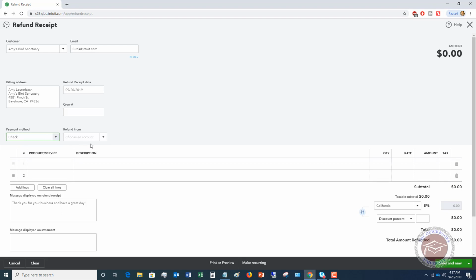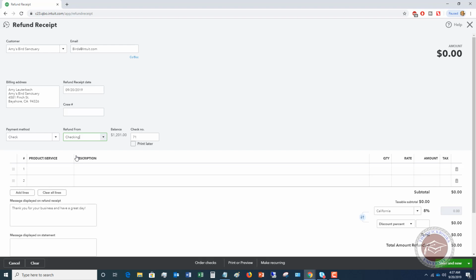So we're going to choose check. And then we're going to say refund from. We're going to write this out of our checking account. So we're going to choose this. It's going to tell us the balance and the check number. If you hand wrote a check, you're going to put in that check number right here. If you're going to print this from QuickBooks, you're going to choose print later. And then you're going to go and print your checks and issue this refund.